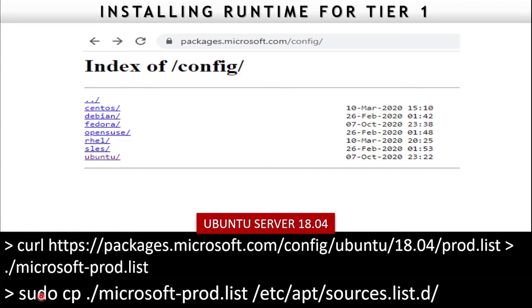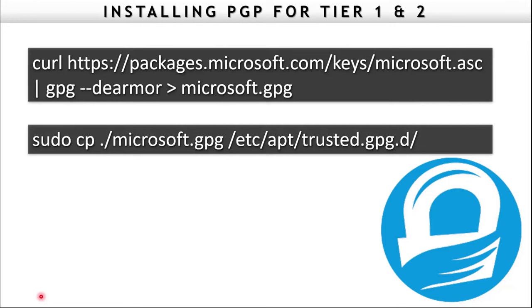Next, this one is going to apply for tier one or tier two. You have to do this part. This is for the Pretty Good Privacy public key, which is needed for the encryption program for Azure. As you can see, I'm still using curl here. I am downloading the file and putting it in this location. Then, just like the other file, I am putting this in a different folder where all the PGP files are. So you have to copy it here after you download it. So this applies to tier one or tier two.